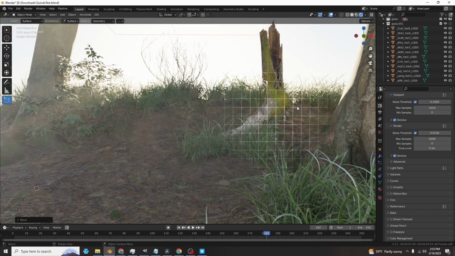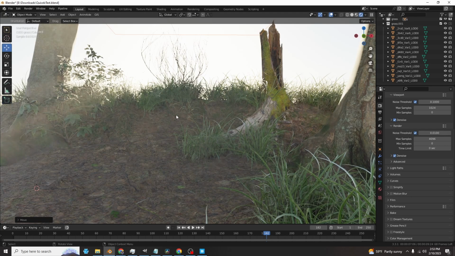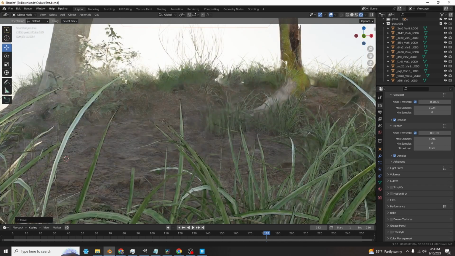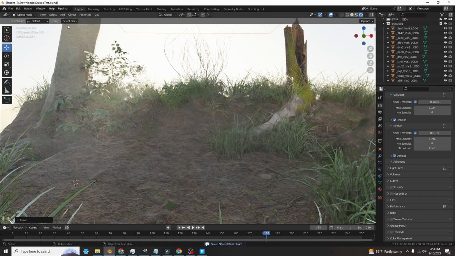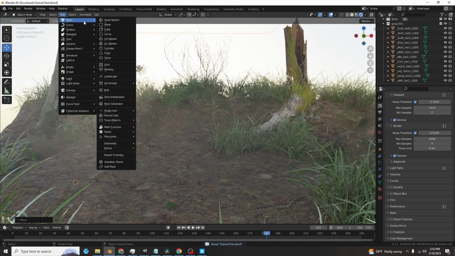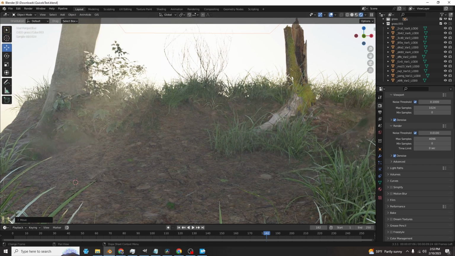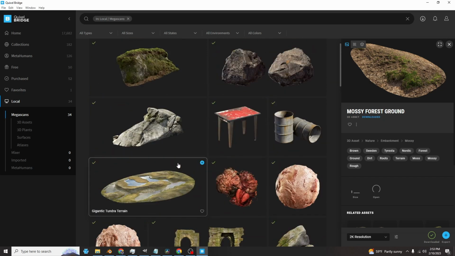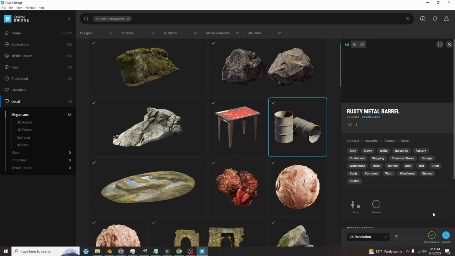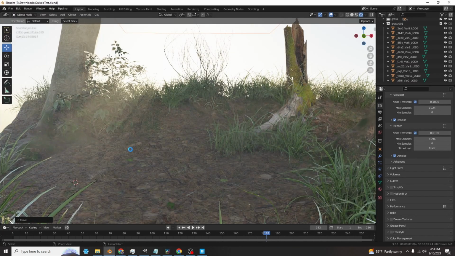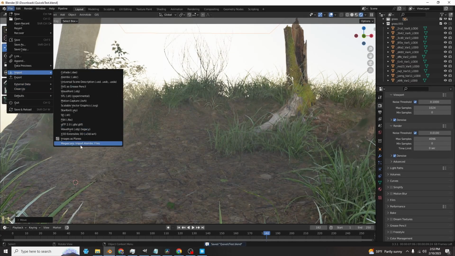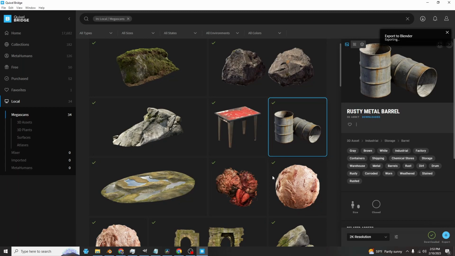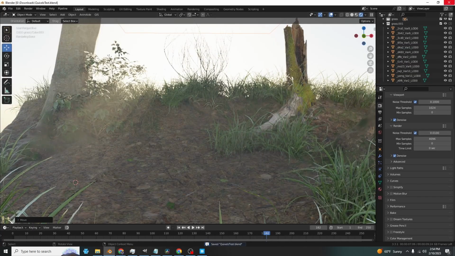The final thing that at least I really like to do is add some sort of focal point in the scene. So basically a subject. You could do anything for this. You could even find an asset on Bridge, like these old barrels. I might just go ahead and import as Olympic, and then export these to Blender. And if it doesn't export, you probably need to restart Blender. So I'm just going to restart it.